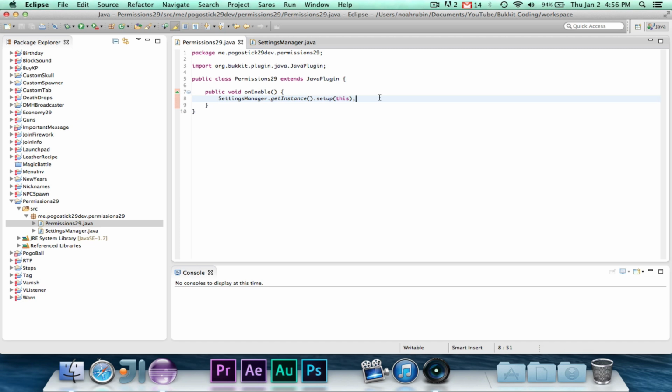I will look into Vault integration to see if there's anything that Vault does special that Bukkit wouldn't do, to see if it's worth it. But if you guys are really interested in that, I guess I could do it anyways.